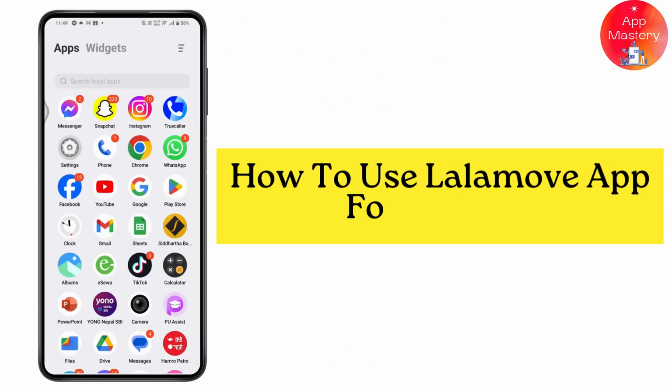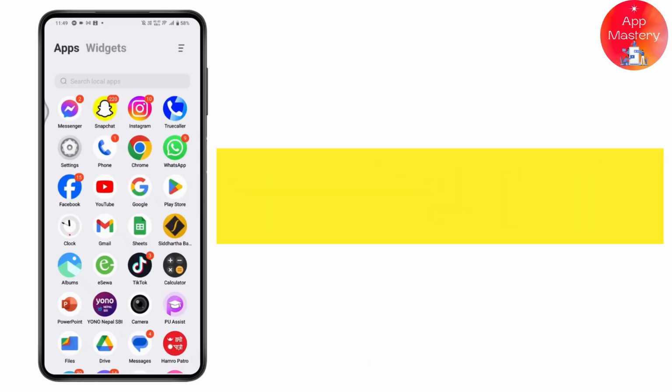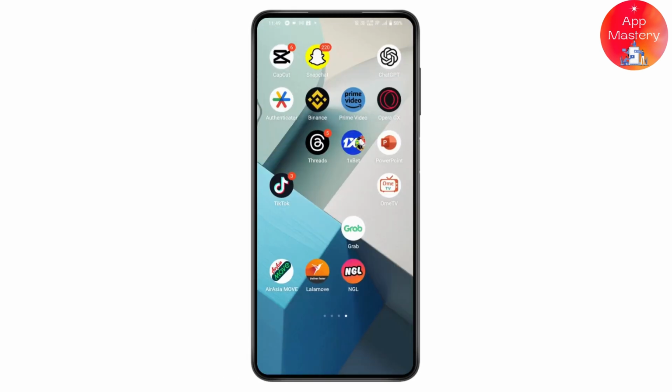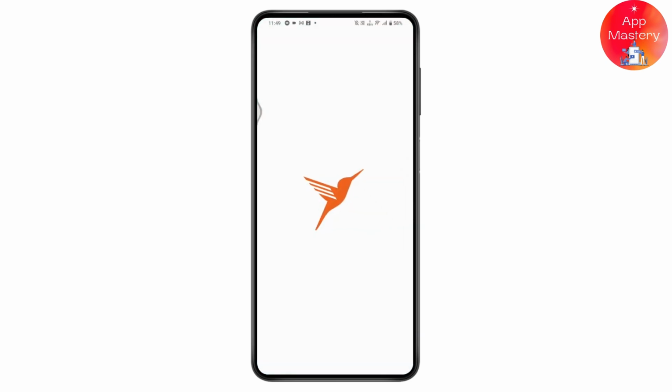How to use Lalamove app for pickup. So if you want to use Lalamove app for pickup, then first you need to make sure that you install the application and open up your Lalamove application.